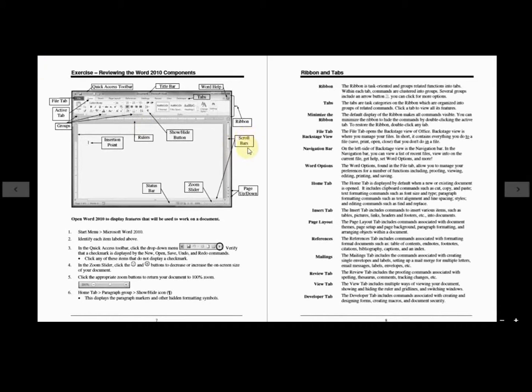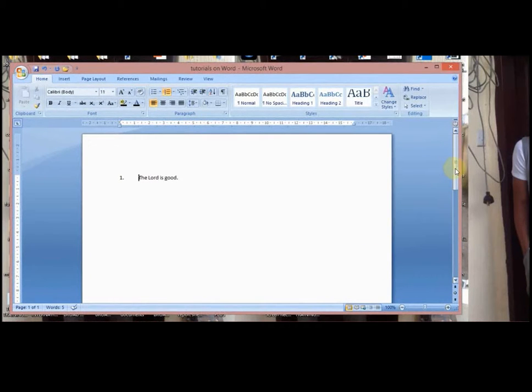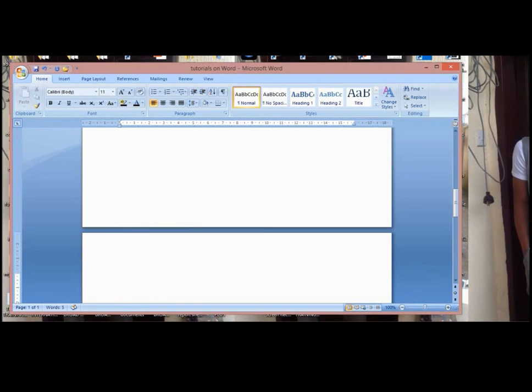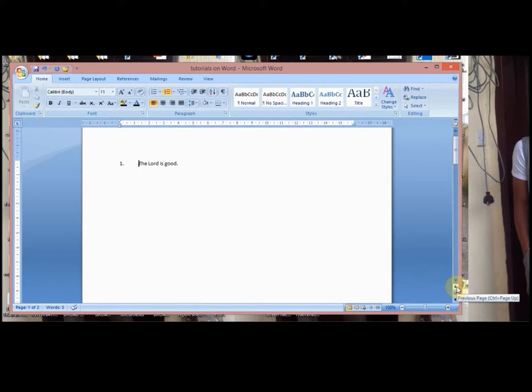Then let's look at the scroll bars and the page up and page down arrows. This is the scroll bar, and this is the page up and the page down arrow. You will understand it better when this document is more than one page. Now we're on the second page. If you look at it here, page 2 of 2. If I click this, are you seeing it goes to the previous page, which is page 1? If I click this, it goes to the second page, which is page 2.